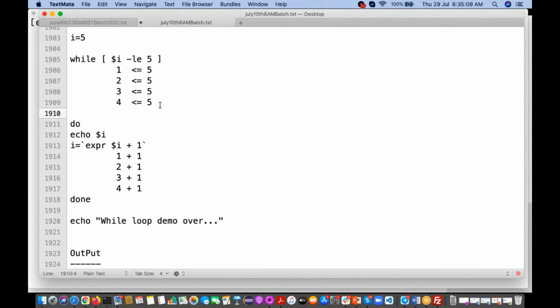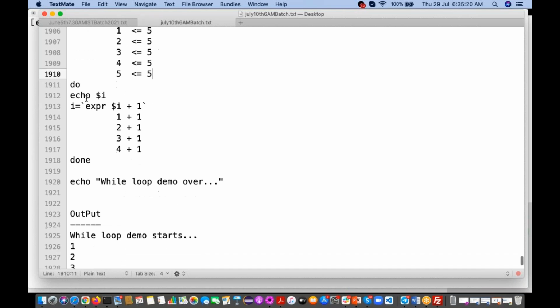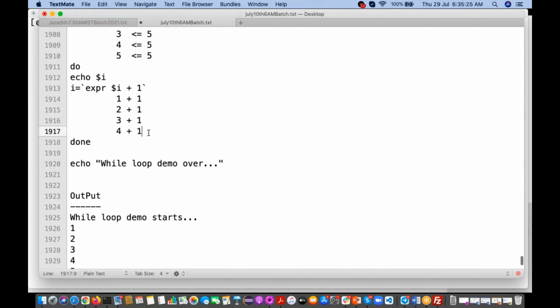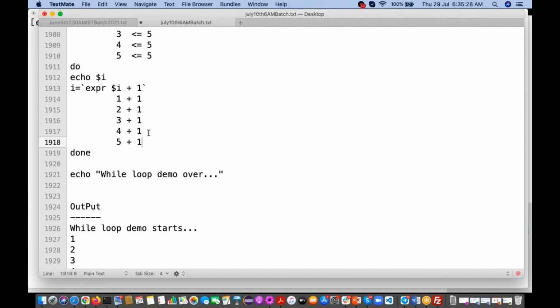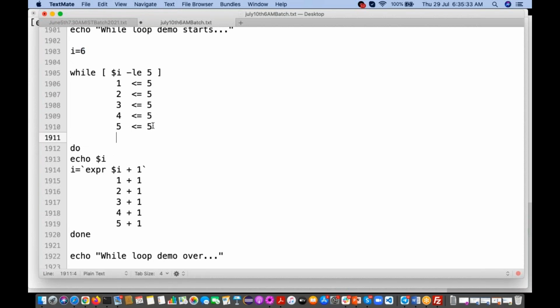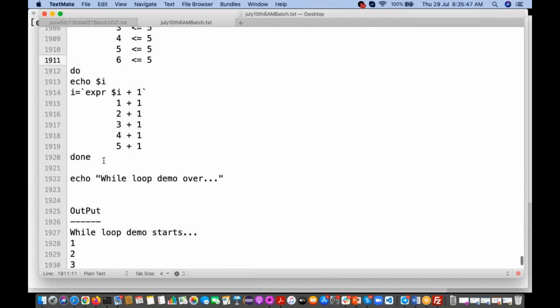It is going to check the condition, 5 less than or equal to 5. Okay, so the condition is satisfied. It is going to print this i value, 5, and it will come here, 5 plus 1, so the i value becomes 6. 6 less than or equal to 5. Is the condition satisfied? No. So what will happen? It will come out of the loop.